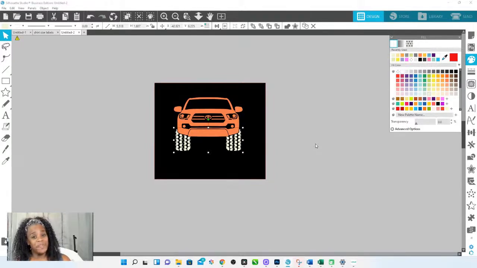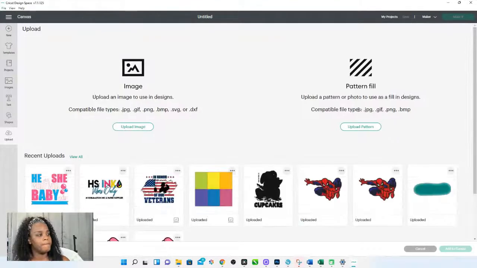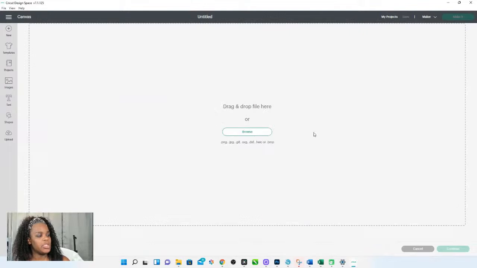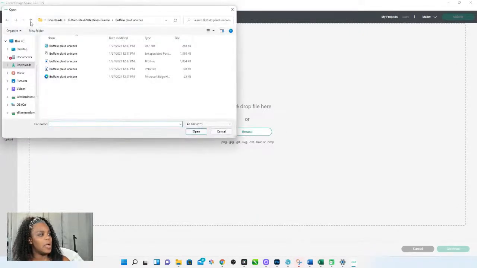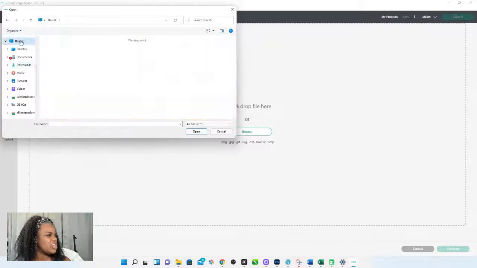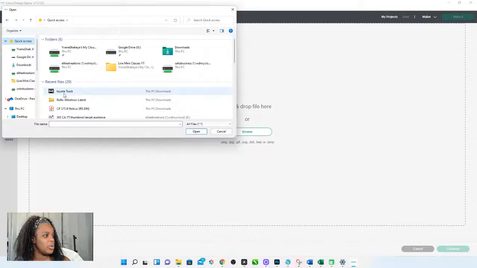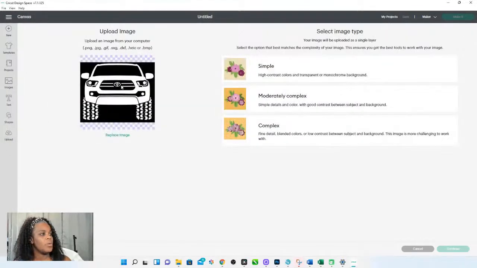I'm going to show you the difference in doing it in Cricut Design Space. So we're going to come over to Cricut Design Space. We're going to go upload image, browse. I'm going to go to downloads because I think that's where it should be, or it might be in pictures. Actually, it's right here. So let's go to quick access and Toyota truck. We're going to click here.